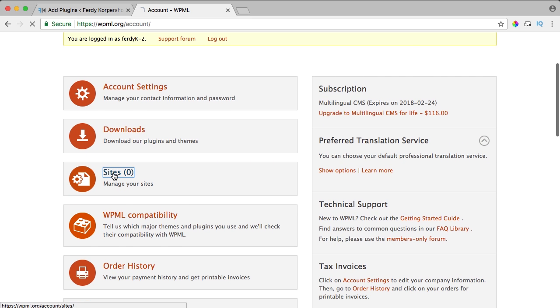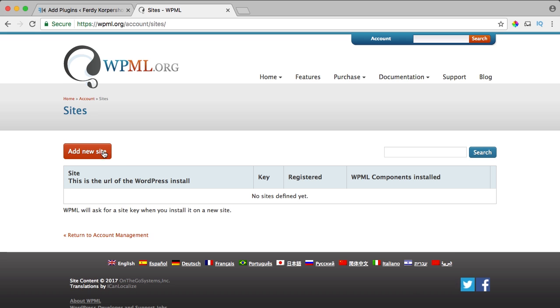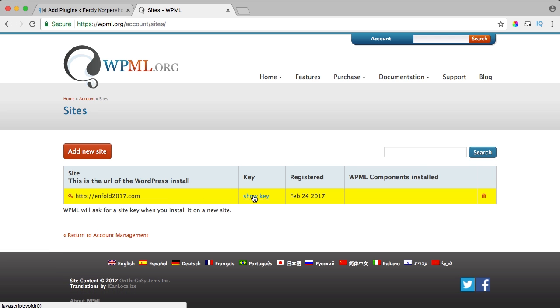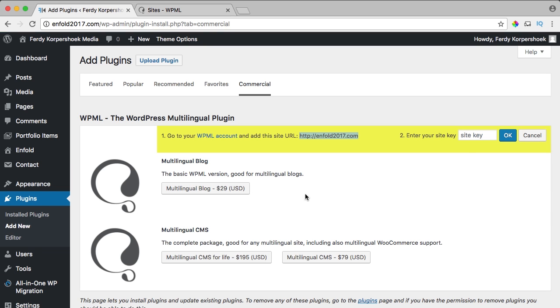I copy it, go to downloads, go to account over here or over here, and go to sites. I want to add a new site. I click over here and I paste the link of my website. I add it. I want to see the key. I copy this key. I go to my website and I paste the key. I say, okay.